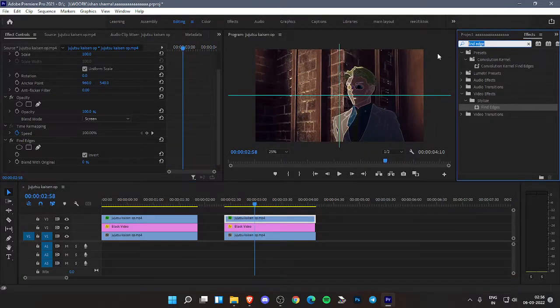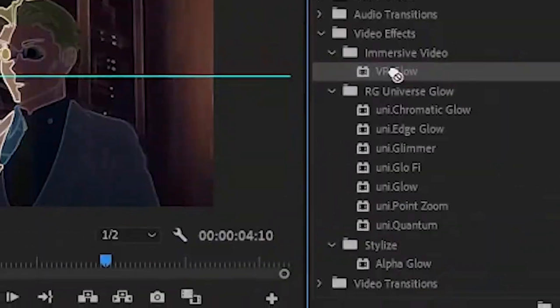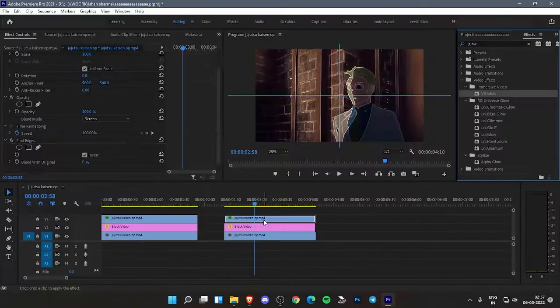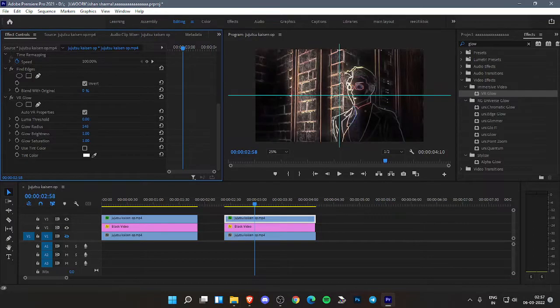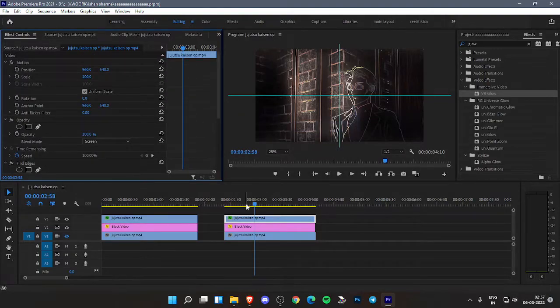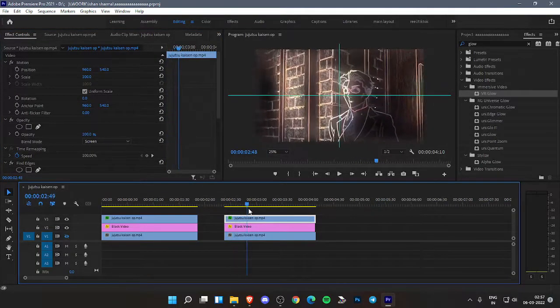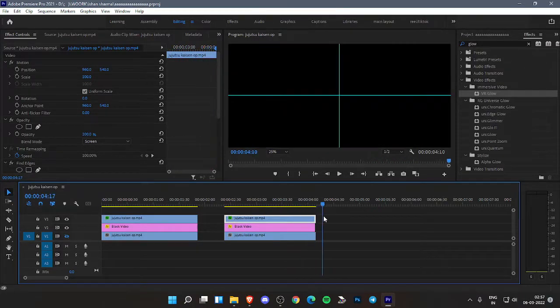But what you can do is find glow, VR glow, put it over here, luma threshold 0, increase the radius, increase the brightness a little bit. Okay, it's fine now. And now what you're going to do is, in this it's in quite a motion.